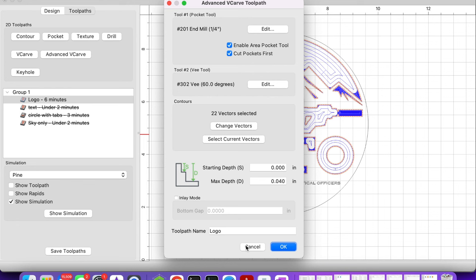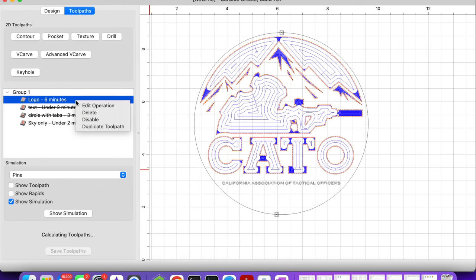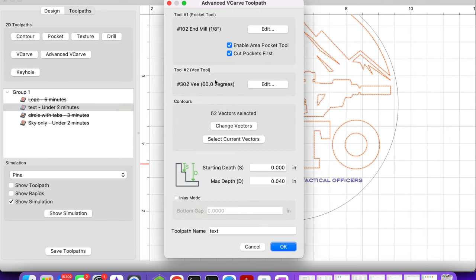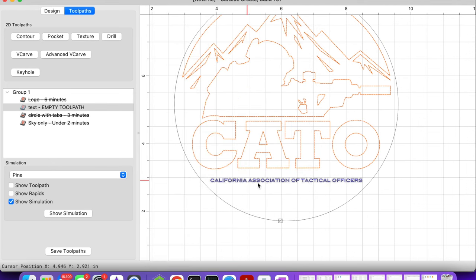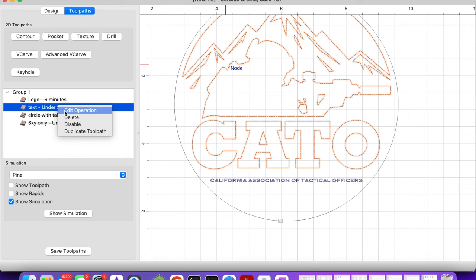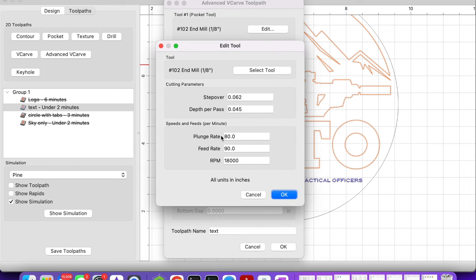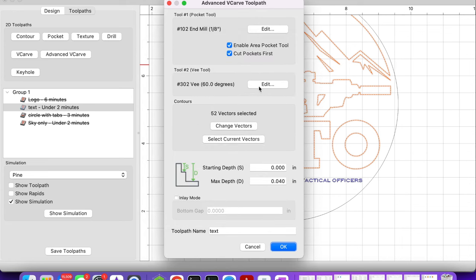In this case, I named it logo. Once that is done, I went ahead and disabled that, and then I moved over to the text. The reason why I did a separate toolpath is because this is smaller text. This is a lot smaller than this logo. So I still did an advanced V-carve toolpath, but the pocket tool that I'm using is the 1/8 end mill. The settings are the same: plunge rate at 80, feed rate 90, RPM at 18,000, and the V-bit is still the 60 degree V-bit that is going to come back in here and clean it up.